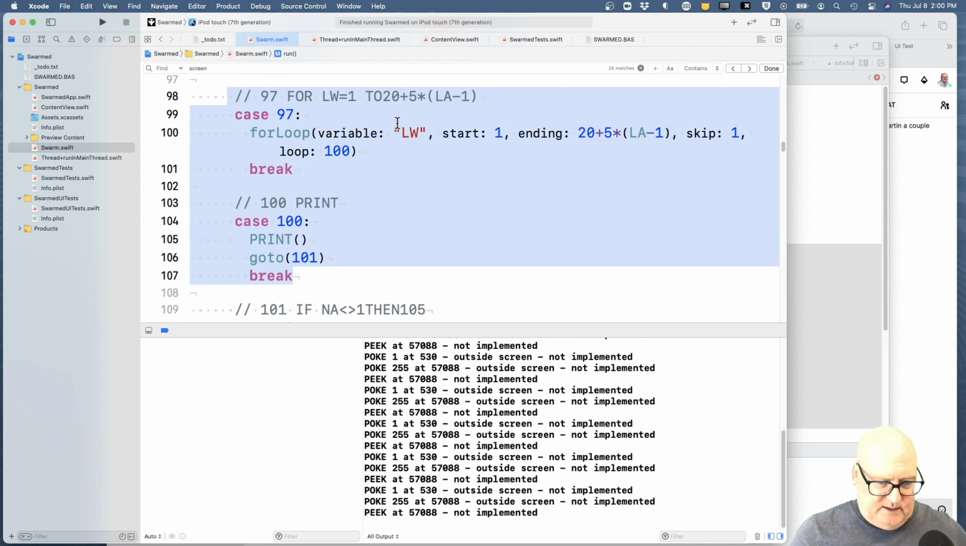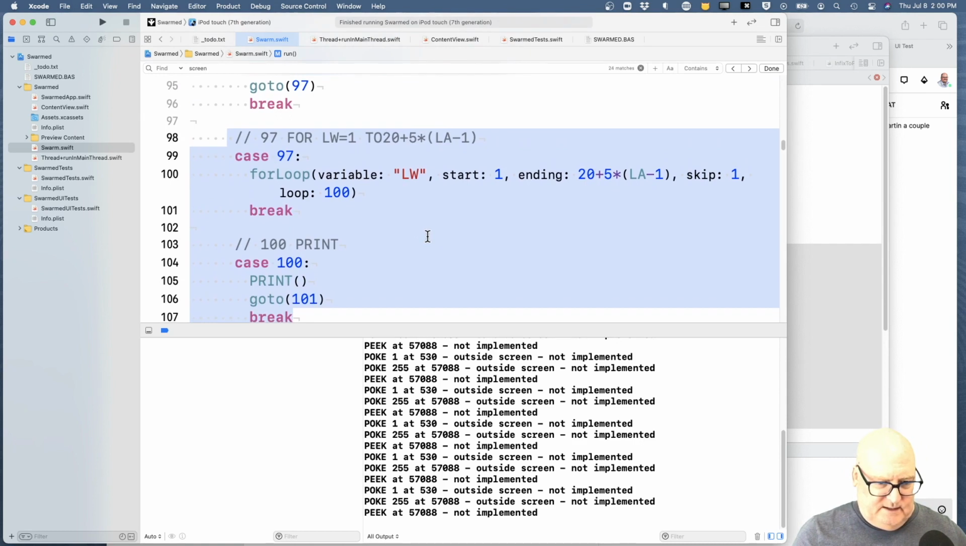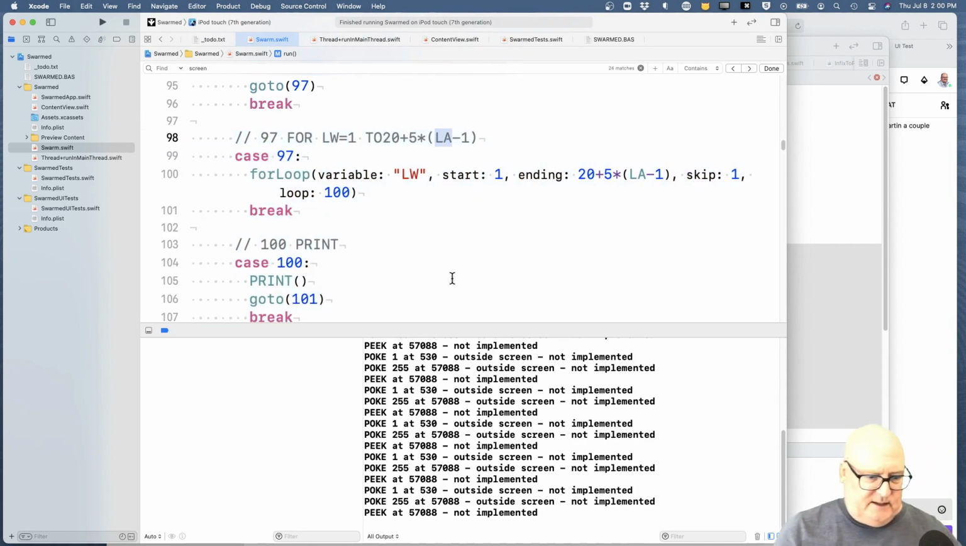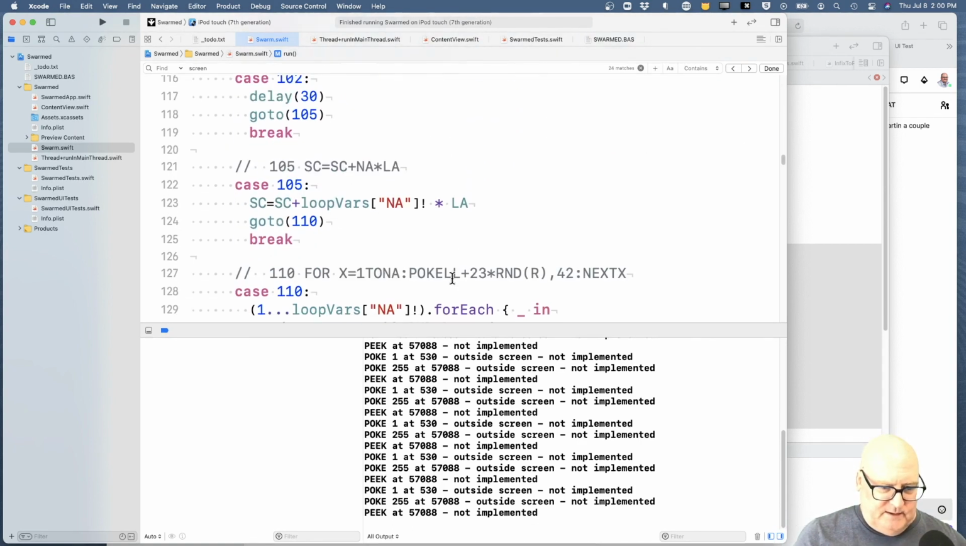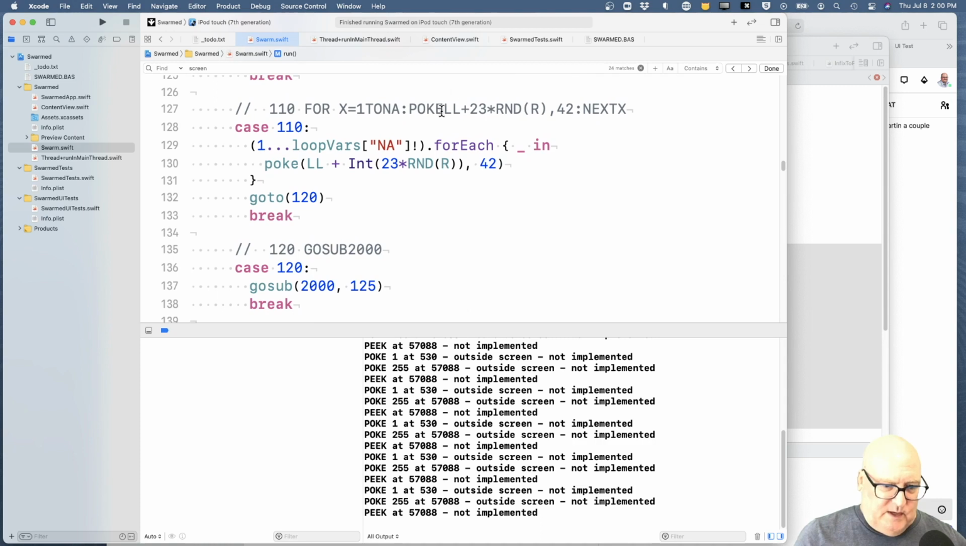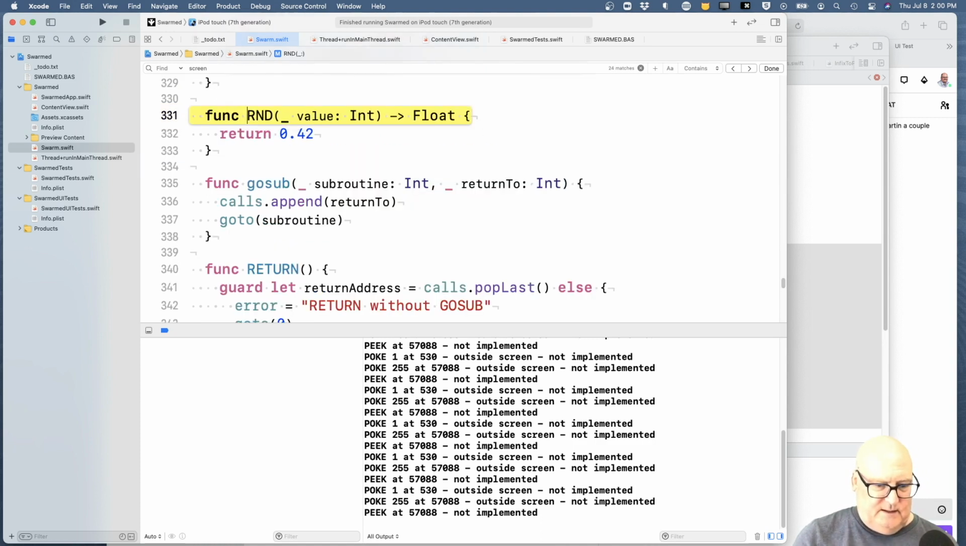let's see, LW, I don't know what that is. It's something about waves. LA is like the aliens. I don't know. We'll have to do deeper analysis. But one thing we can definitely make better is this. So 23 times random of R. Let's go to rand. Okay.